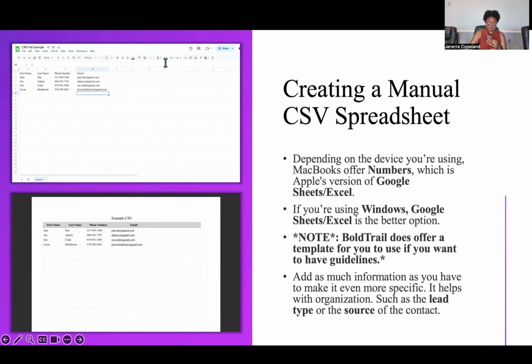Bold Trail does offer a template for you to use if you want to do this. So I would recommend downloading the template and using that. Add as much information as you can. This helps because once these contacts are imported into your account, the information will help with the lead type and the source type, because you'll be able to go in there on your own and manually click which ones and update the contacts with what they are.